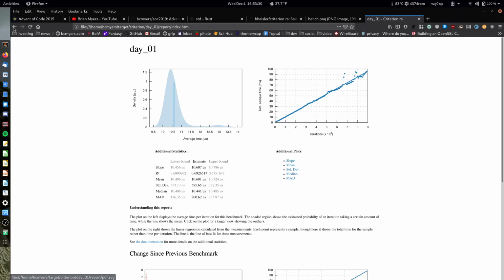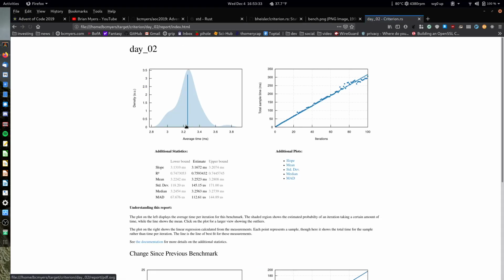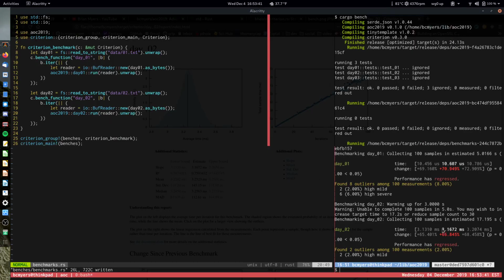Let's take a look at day 2. So day 2 looks like a more normal, less skewed distribution, and on average took 3 point something milliseconds. So that is sort of an introduction to Criterion, and it's a wonderful way to just throw in quick benchmarks to your project.